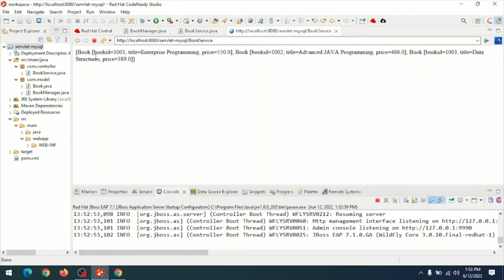In MySQL Workbench, I created a table with the name book. There I inserted 3 records. So this is the first record and the second and third. So this is how we can implement a servlet to retrieve data from the database table.